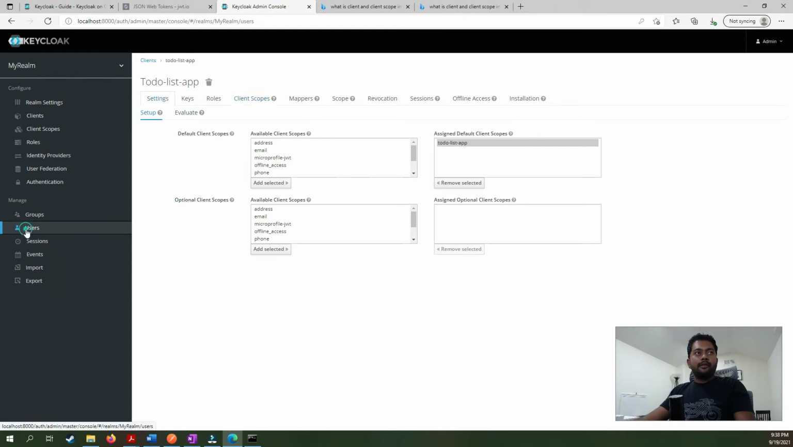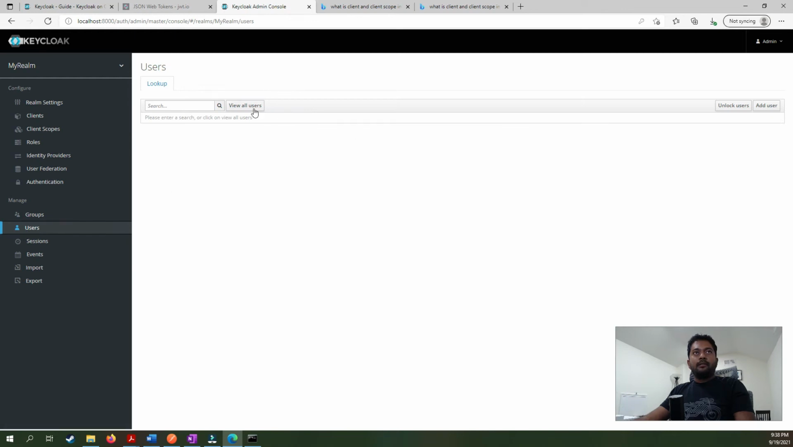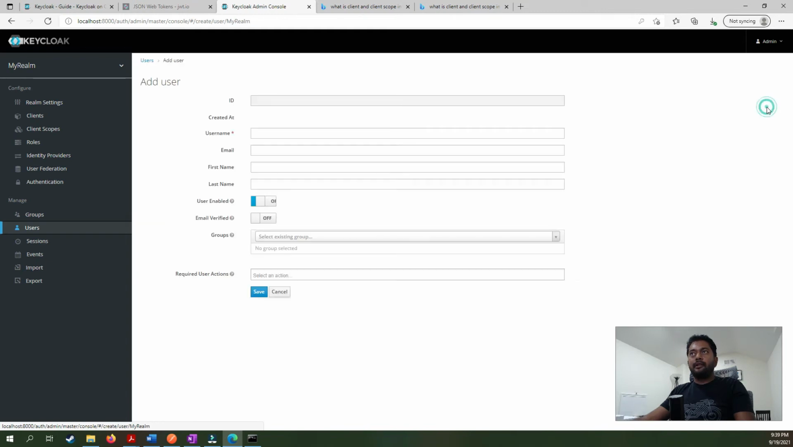Let's click on the users menu. Initially there are no users available. You can see that by clicking on view all users, there is nothing here. Now click on add user. This is the button we need to click, add user, and we can give some names.